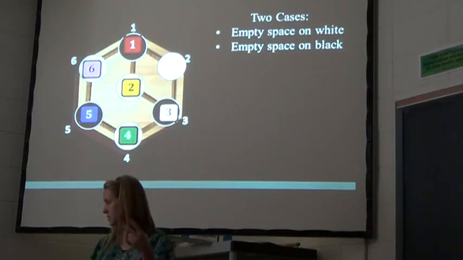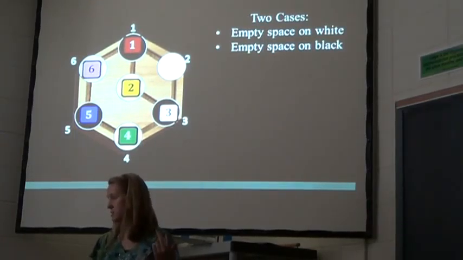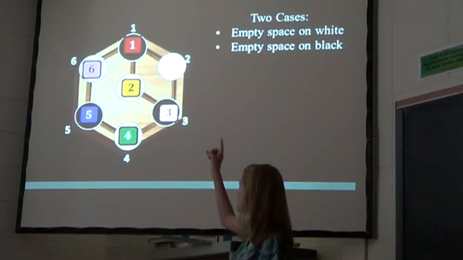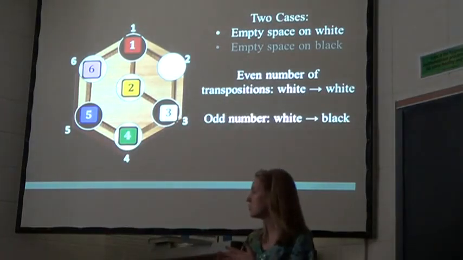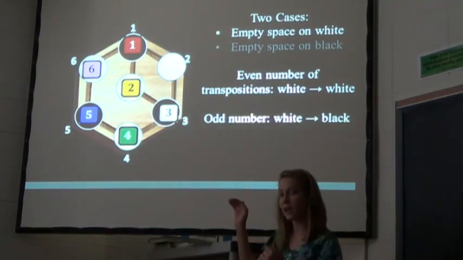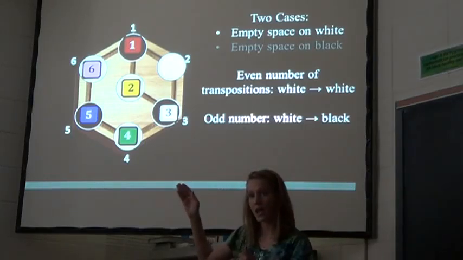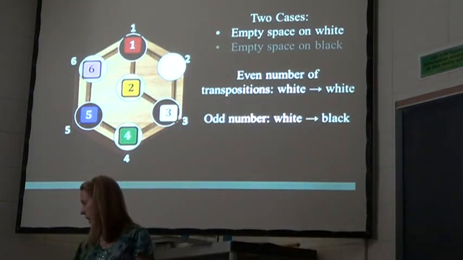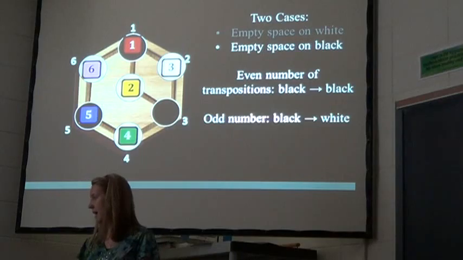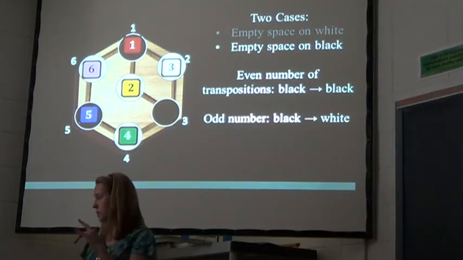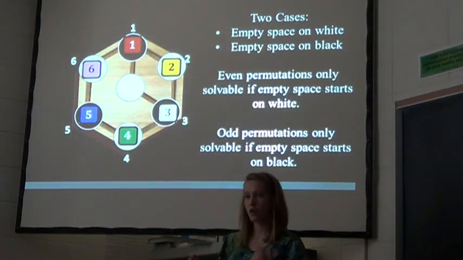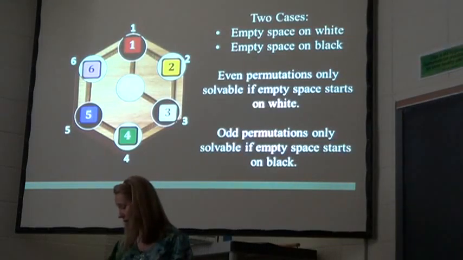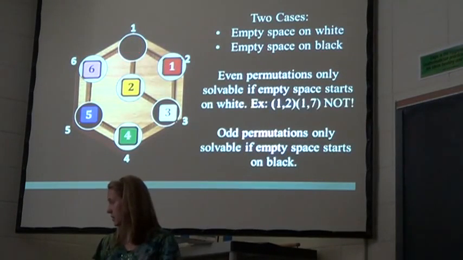But two cases: the empty space starts on a white space or it starts on a black space. If it starts on a white space, you see that the only other spaces it can move to are black. So to do 1 move, you go from white to black. To do 2 moves, you go from white to black to white. So even numbers of transpositions go from white to white, odd numbers go from white to black. Similarly, if you start on a black, you go from black to black with even numbers, black to white for odd numbers. So our conclusion for that is even permutations are only solvable if the empty space starts on a white, and odd permutations are only solvable if the empty space starts on a black.